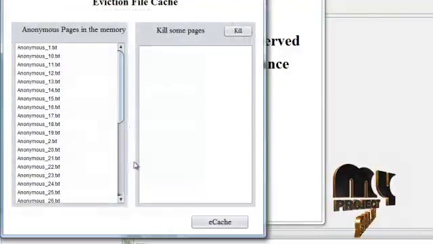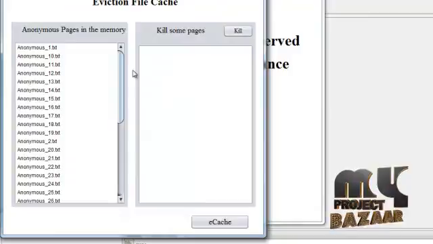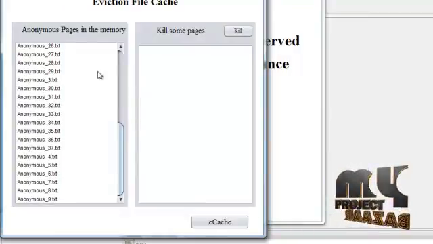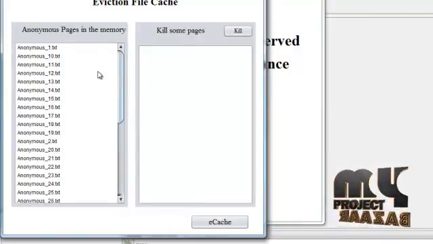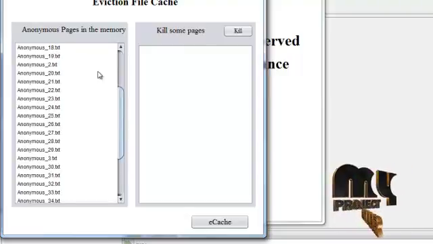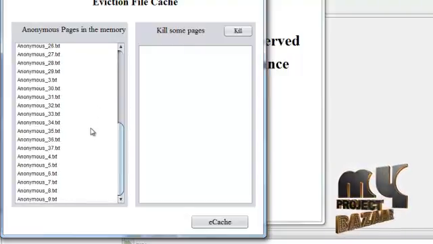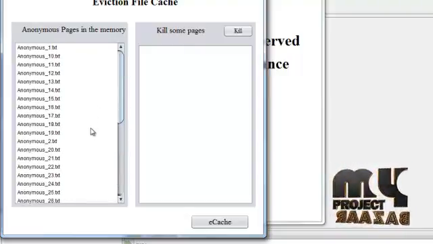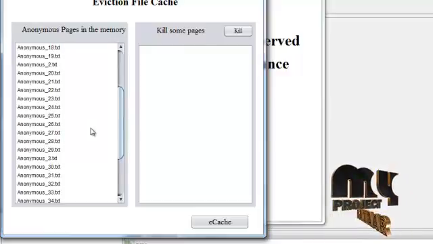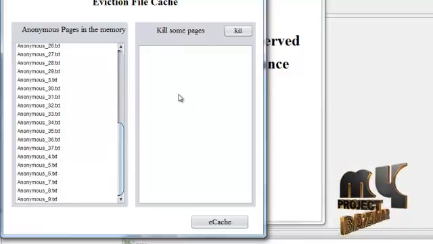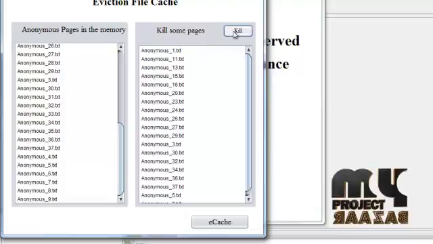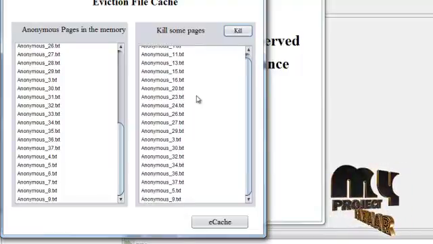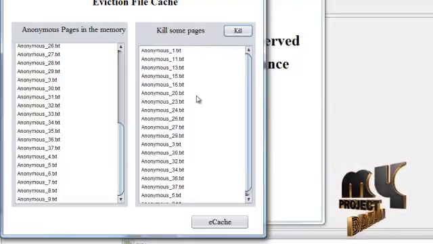so that we can run the application. This is our eviction file cache. You can see log files here, which have already been run in our system, and there are many log files. Because of these, we can't run our new applications, so we need to kill some pages. Just kill some pages, and you can see that only some pages have been left here.